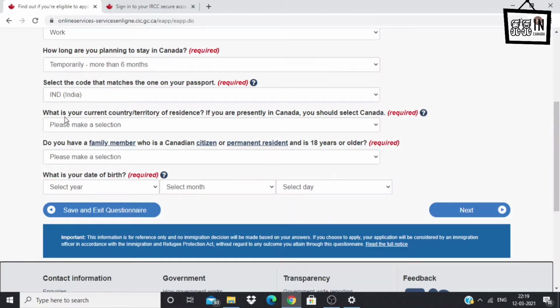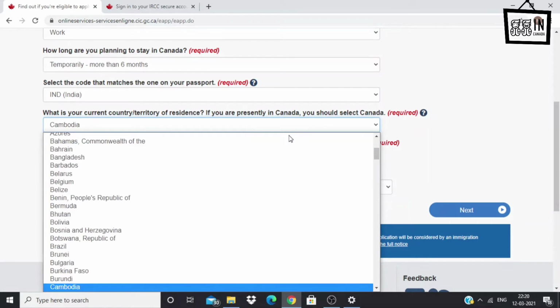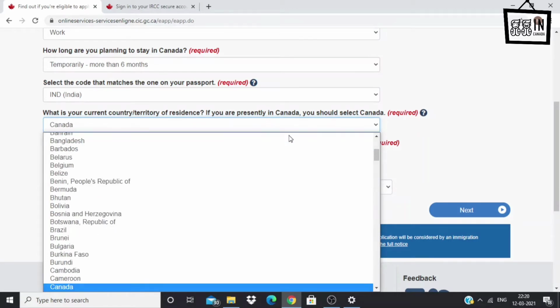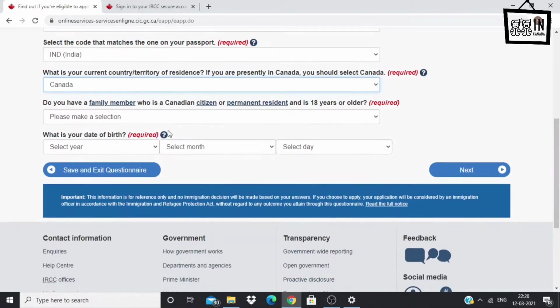Then, what is your current country or territory of residence? If you are presently in Canada, you should select Canada. So we are in Canada because we just completed our study and we are going to apply for a work permit. I think all of us are here in Canada, so just select Canada.